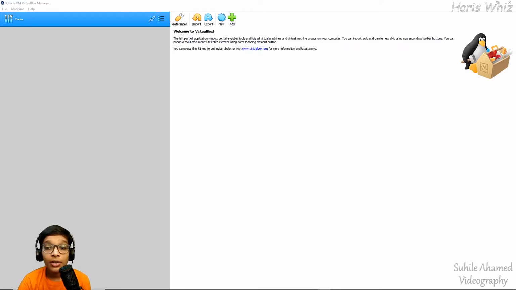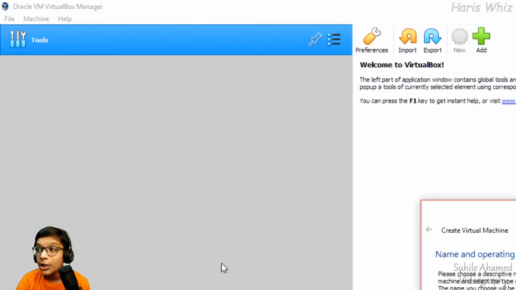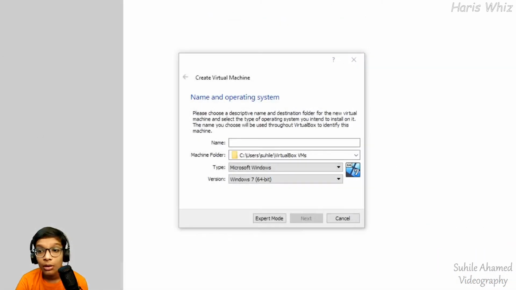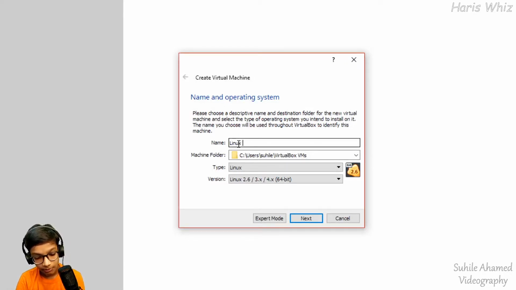After downloading and installing VirtualBox, let's create our virtual computer. Click on New and name your virtual computer. I am going to name it Linux Mint. Select the machine folder, and the type is going to be Linux and the version Ubuntu 64-bit, because this operating system is based on Ubuntu. Click on Next.